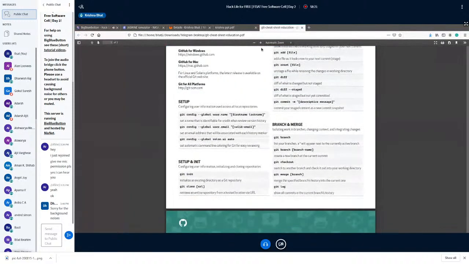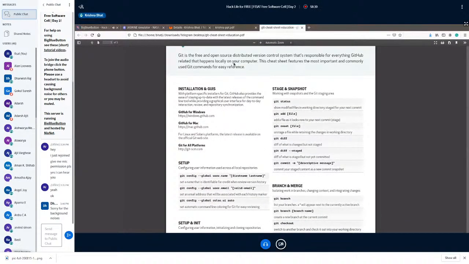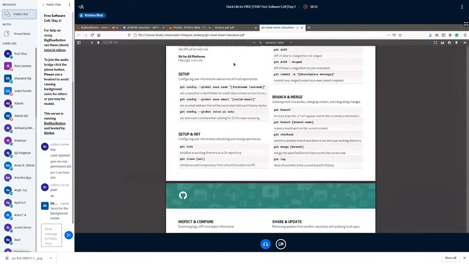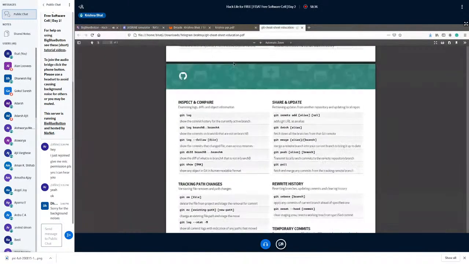So this is a Git cheat sheet that you can find from GitHub. You can have a basic overview of all the Git commands here. Of course, I'll elaborate on it soon.